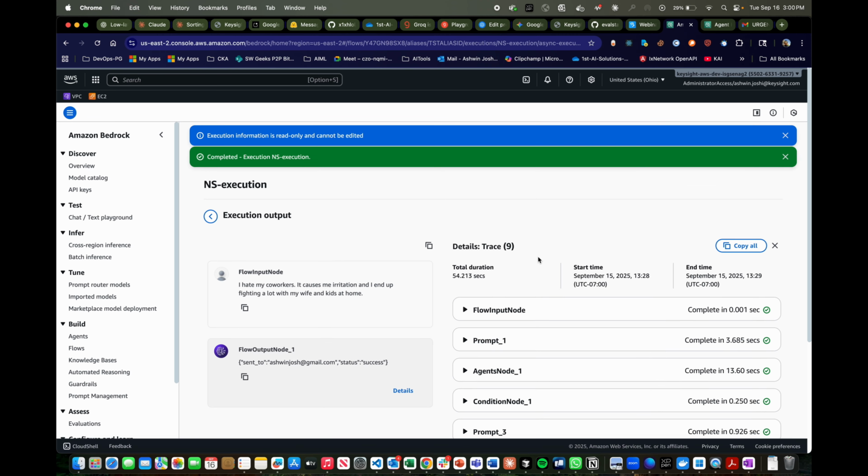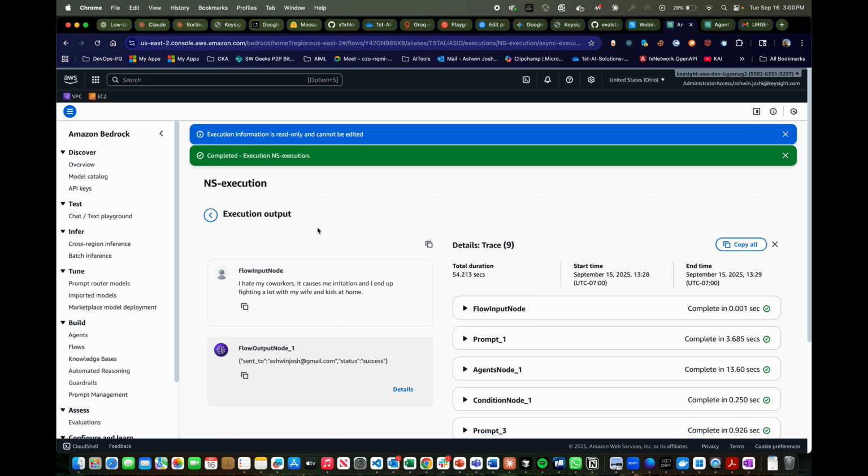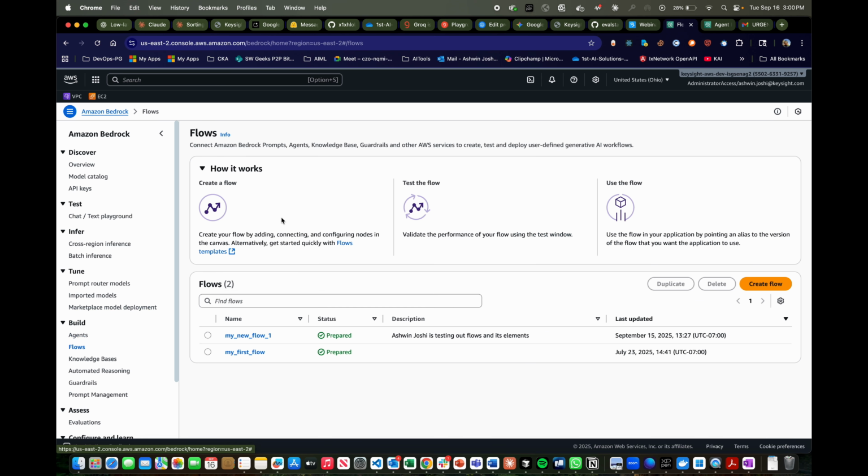So yeah, these two are the flows that I wanted to show you, and to also demonstrate all these elements that we have as nodes, right? And how you can create a flow out of them.